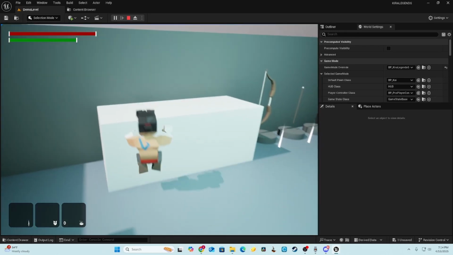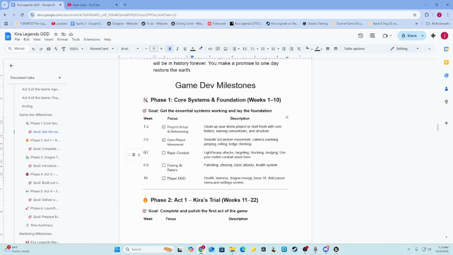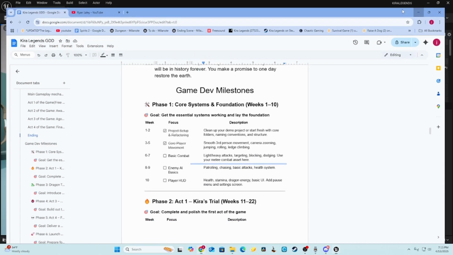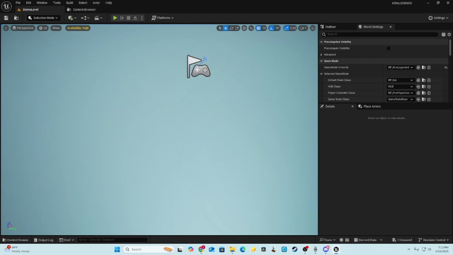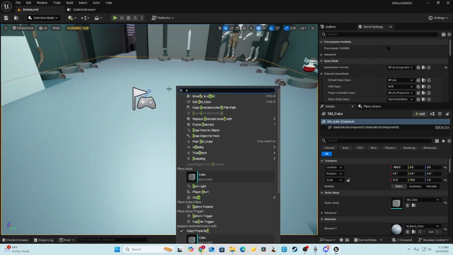I don't know if I broke something, but by next devlog, I will have basic combat, light and heavy attacks, targeting, blocking, dodging, and I'm going to integrate the pure combat system with my character, with some AI and weapons, and it's going to be very amazing.